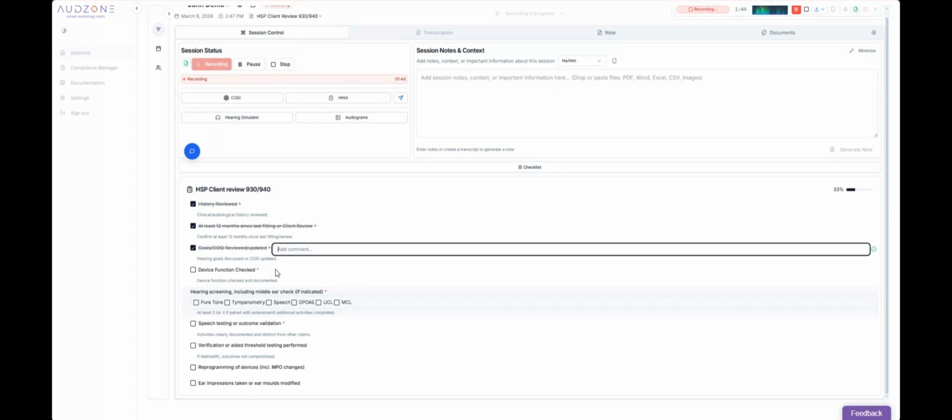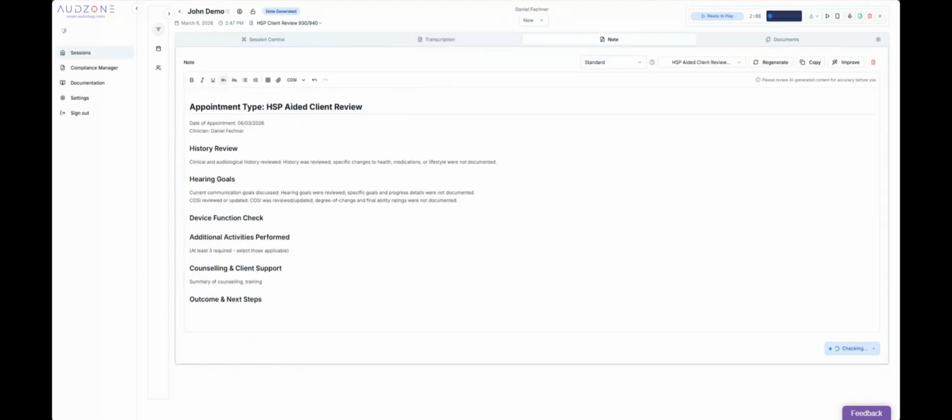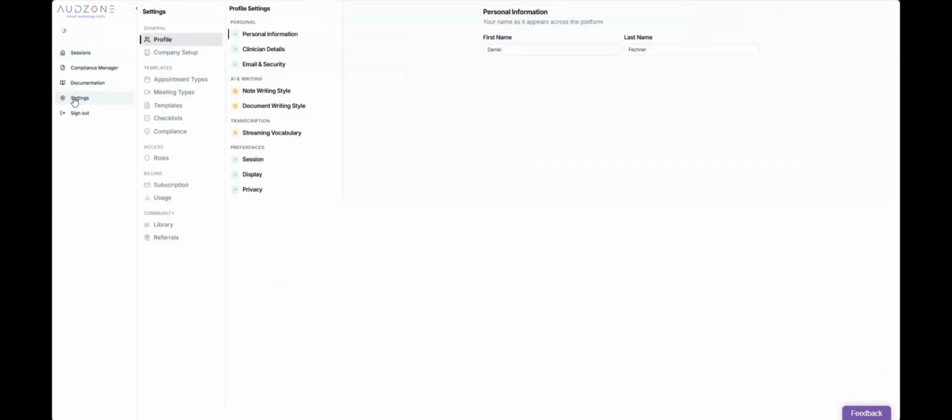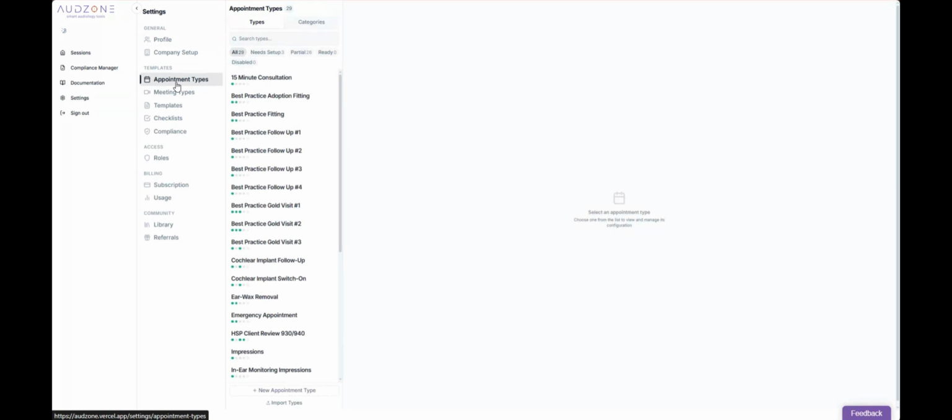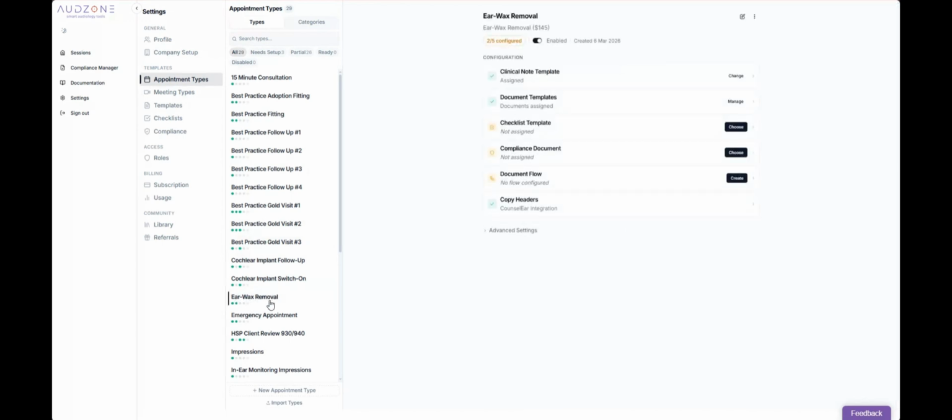But anything that you tick off here or that you write into the comments will be used for the generation of the clinical report and the clinical note for this session. Now let me show you quickly how you can actually set up these checklists for other appointment types. So the first step in this, you go on the settings panel in Audzone, you go to appointment types, and now let's search for an appointment, for example, that doesn't yet have a checklist. So let's use a basic wax removal, for example.